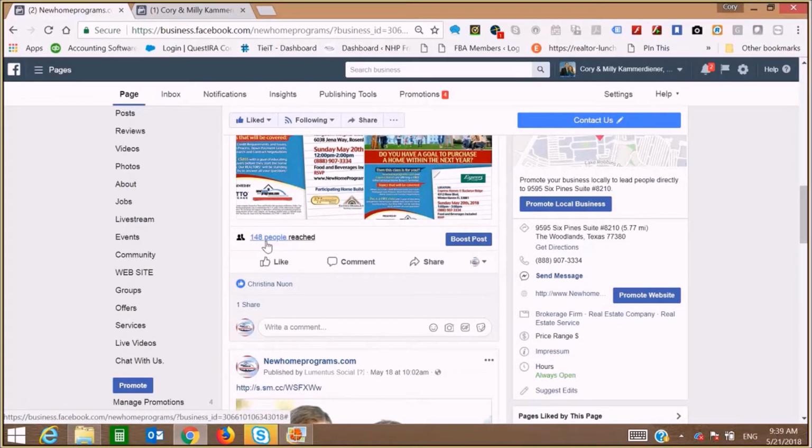So, why is this happening? Business pages are designed to be monetized by Facebook, which is what this means. You cannot run advertisements on a personal page. You can only run them on a business page. And that's what this is, a business page. So even though we have 21,000 people on the New Home Programs corporate page, just because I make a post, it does not mean that 21,000 people are going to see it.